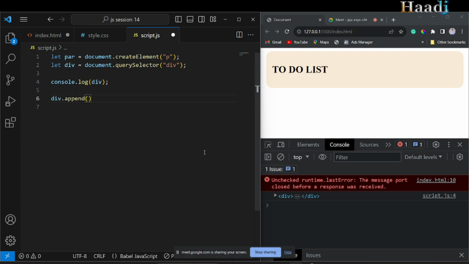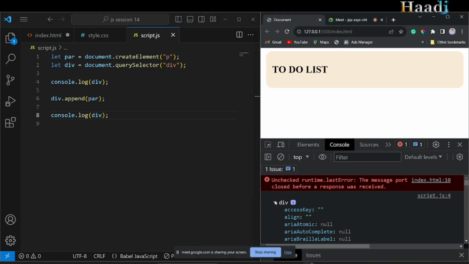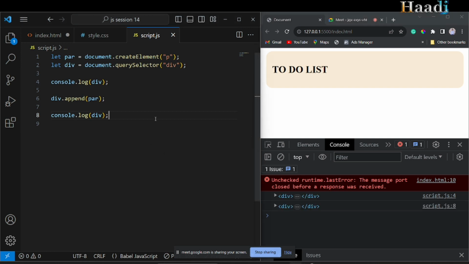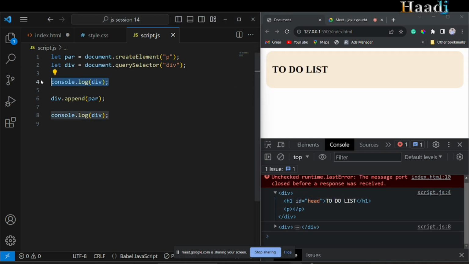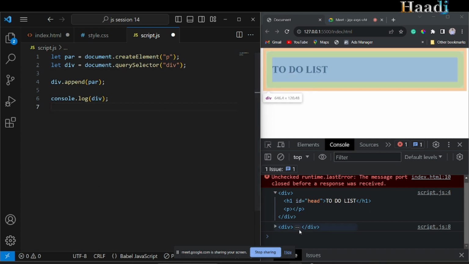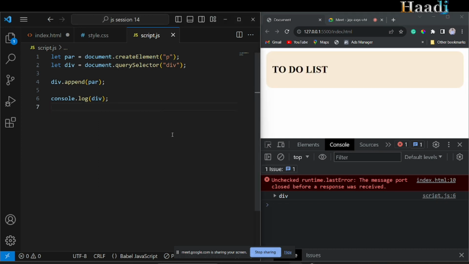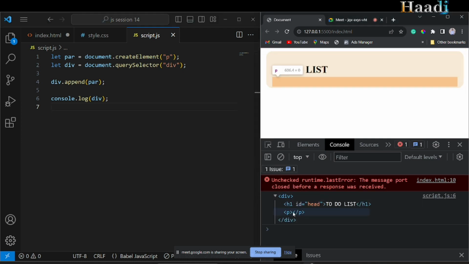So I'll just put this called para. I'll just save this. Now if I just do console log div, now if you guys can see here, I have a div. Before there was no paragraph here, but now you guys can see there is a paragraph. See, h1 and paragraph.